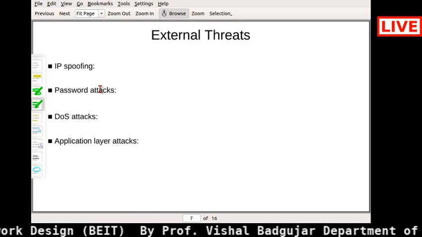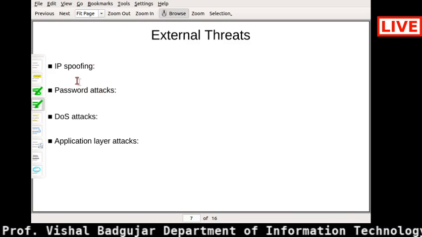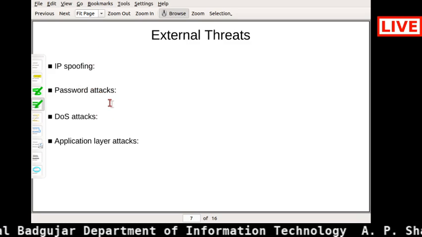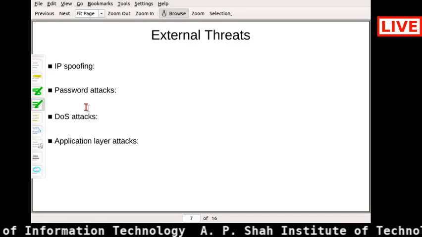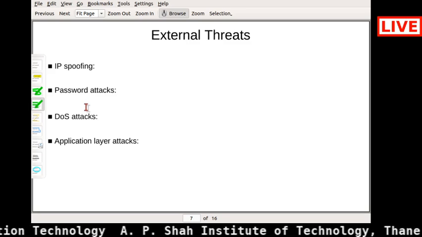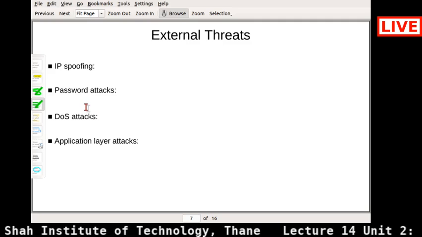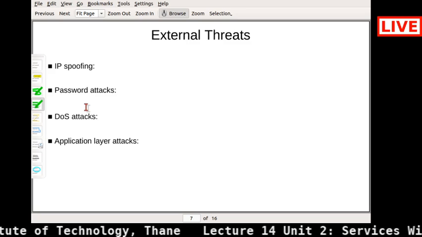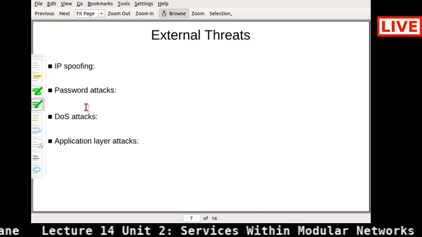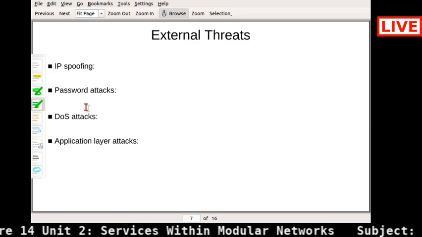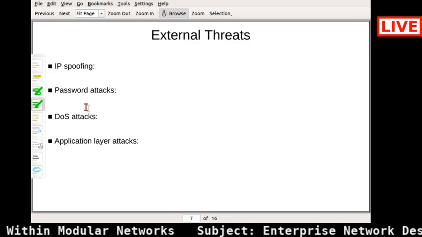And they can use IP spoofing as a first step to crack the passwords. Then by using IP addresses and such, they can get your access, and they may also bypass password authentication by using some techniques. So this can be an attack on your modular network.